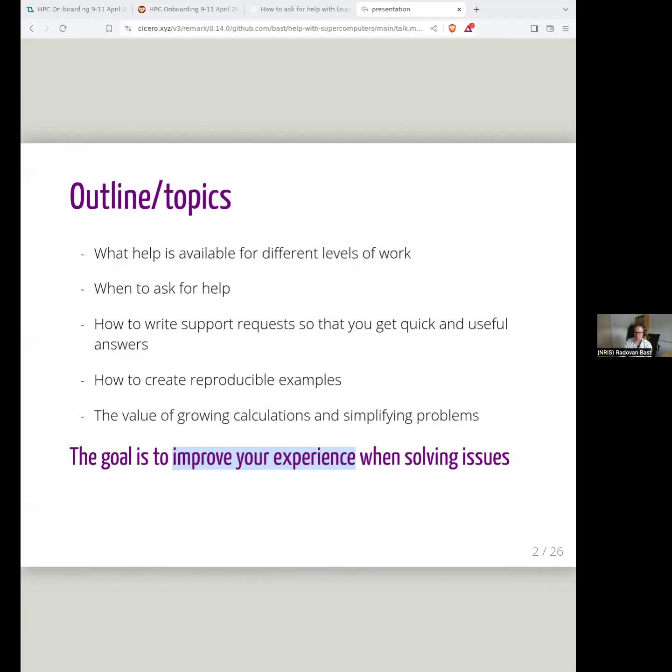So in outline, we want to show you what different levels of help exist, and then discuss a little bit how, when you send us an email, to write it so that you get a quick answer, how to make it easier for us, and so that you get your results and can move on. And there, maybe we talk a little bit about reproducible examples. And it's really about improving your experience when solving issues.